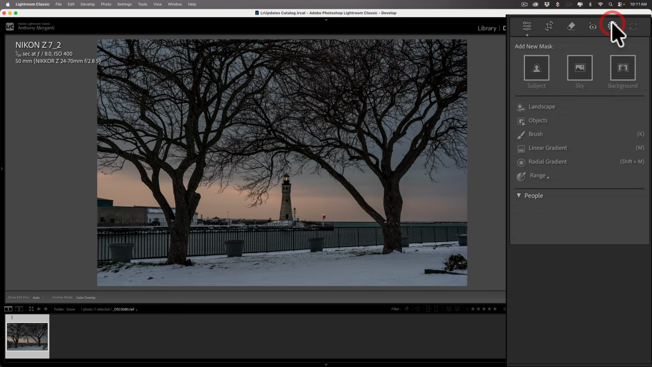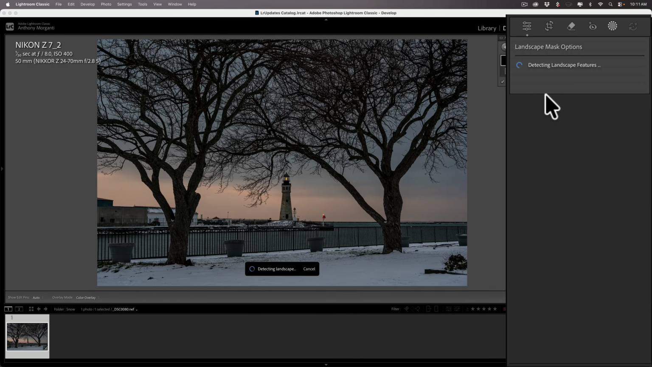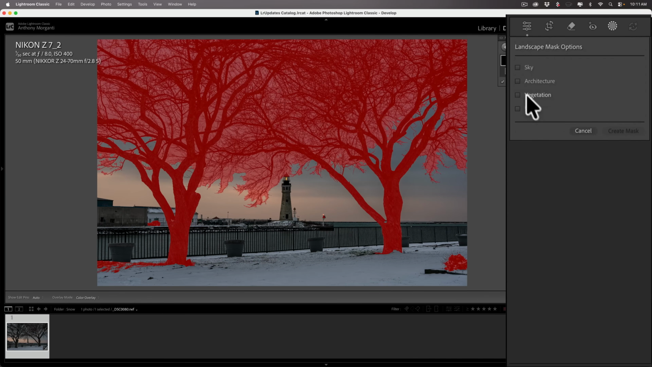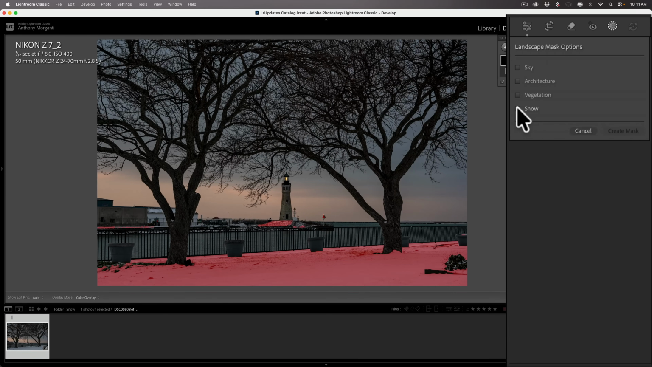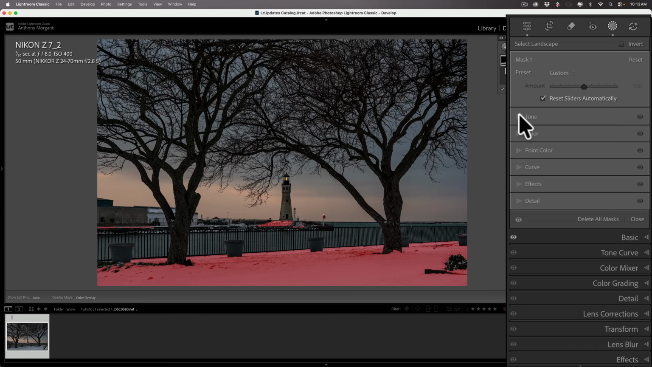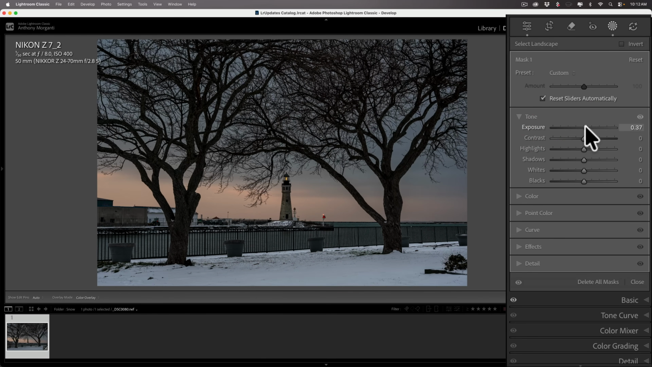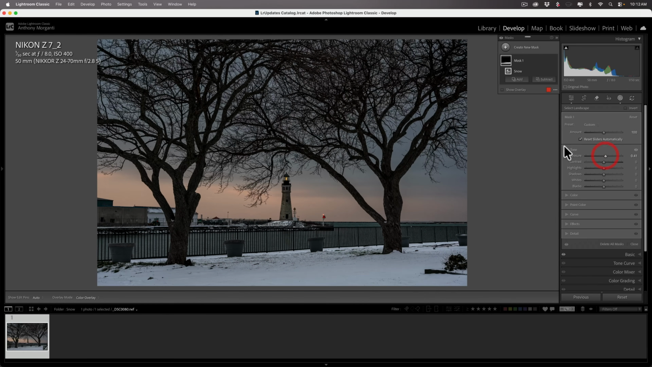So if you go to masking and you go to landscape masking, now, of course, it's only going to detect what's in the scene. So on this image, it's not going to detect all 8 things, but it did find 4 things: sky, architecture, vegetation, and snow. That's new. So when you click on that, you could create a mask for snow now. So that comes in handy. Sometimes maybe you want to brighten up the snow a little bit or something like that. You're now able to do it because you could create that snow mask. So that's, to me, a welcome addition. So those are nice things.